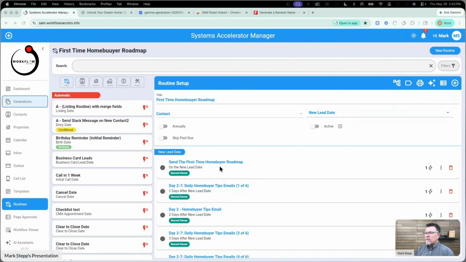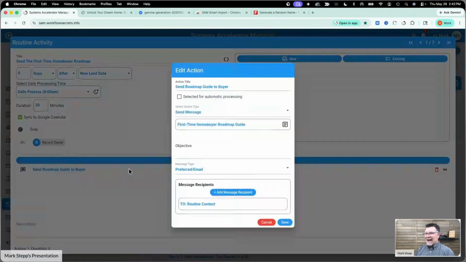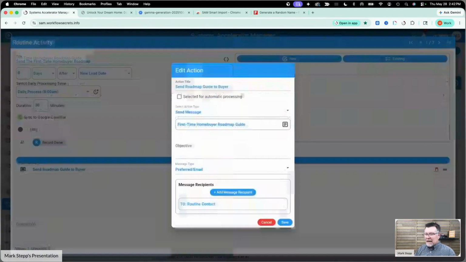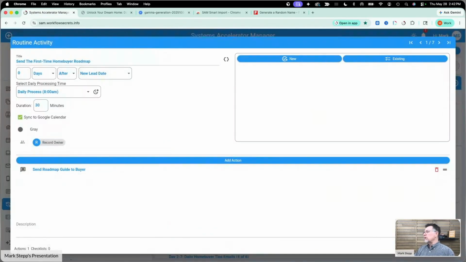Now, whenever we look at each one of these routines, we saw that it had in there the action and it had the template. Whenever you look at the template, down here at the bottom, you'll see that it's tagged with whatever the title was, and also tagged with AI, meaning it was AI generated. So it took the title of the routine and added it as a tag to the template itself. Why is that important? Well, I'll show you why.